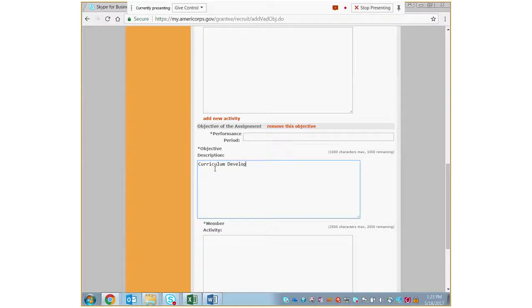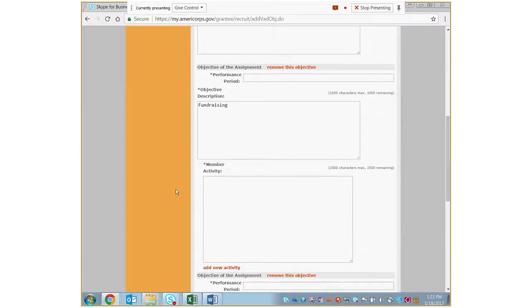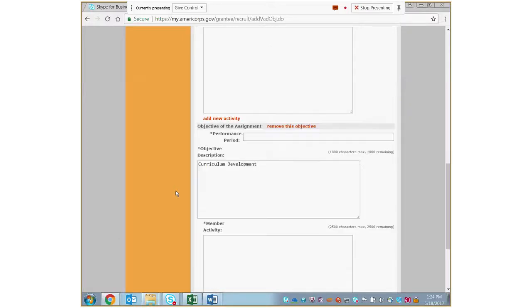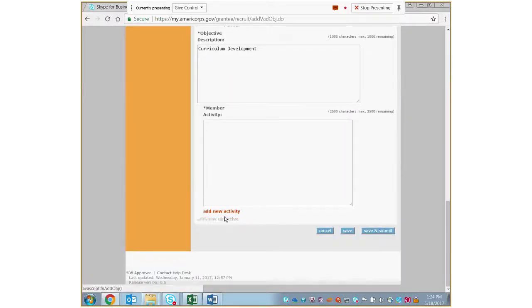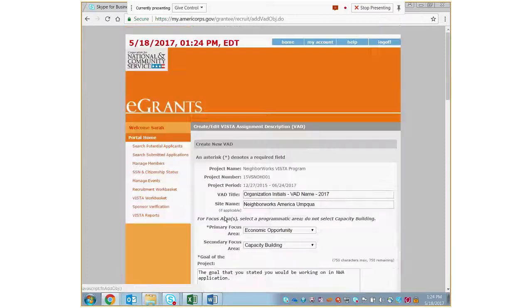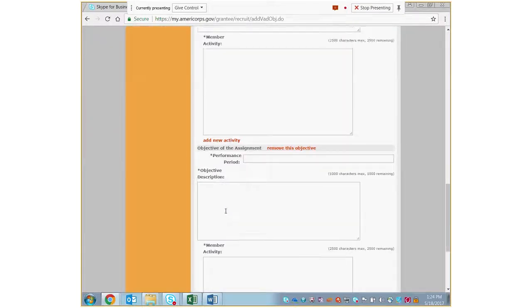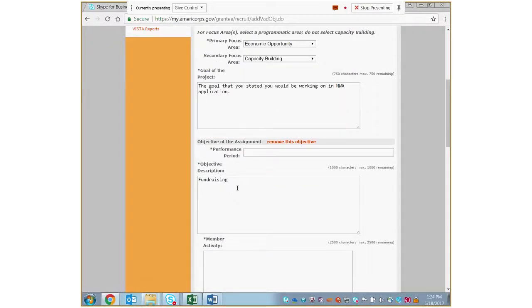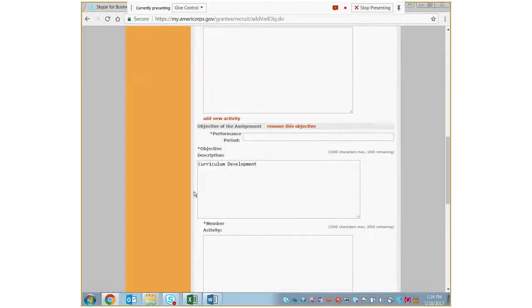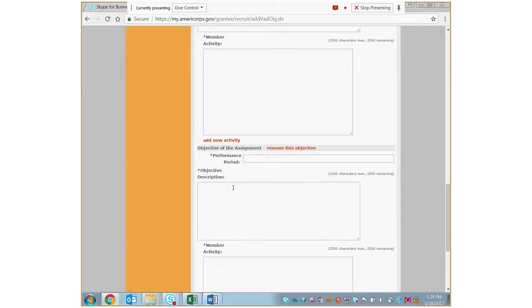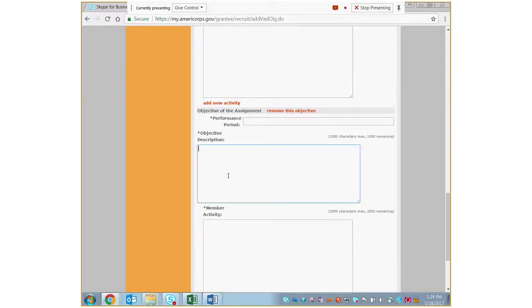And then the last objective, based on the example I gave you, with three focuses to accomplish this project. One is fundraising, the second was curriculum development, and the third is volunteer development. So we're going to create a third objective, which you'll see objective 1 is right here. You scroll down, you'll see objective 2. And then you'll scroll further down and put in objective 3, which is volunteer management.